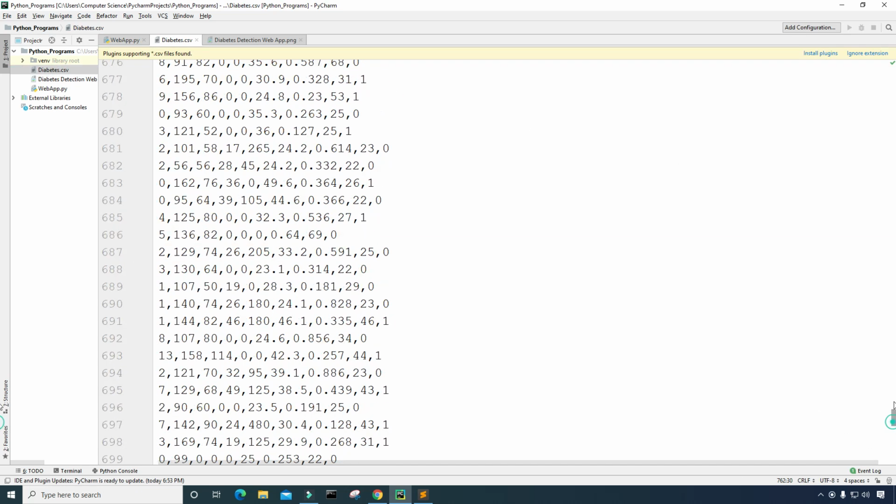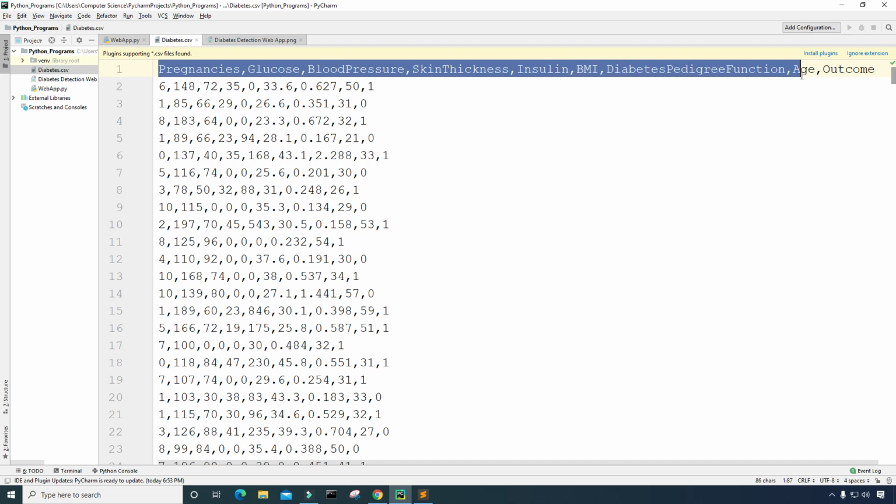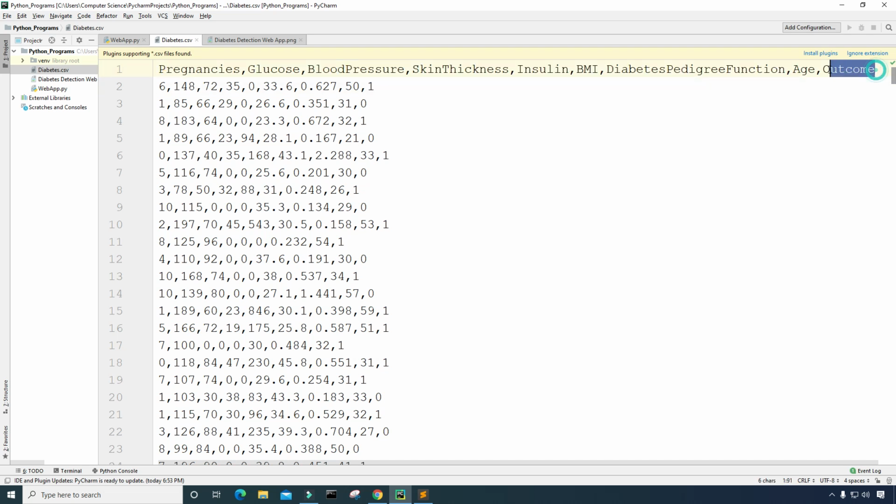Let's scroll all the way up. Okay, so we can see the CSV file, and it has the columns pregnancies, glucose, blood pressure, skin thickness, insulin, BMI, diabetes pedigree function, age, and then outcome. Outcome will be the target variable. That tells us if that individual has diabetes or not, and that will be shown by the values 0 or 1, 0 indicating that the individual does not have diabetes, and a 1 indicating that the individual does have diabetes.